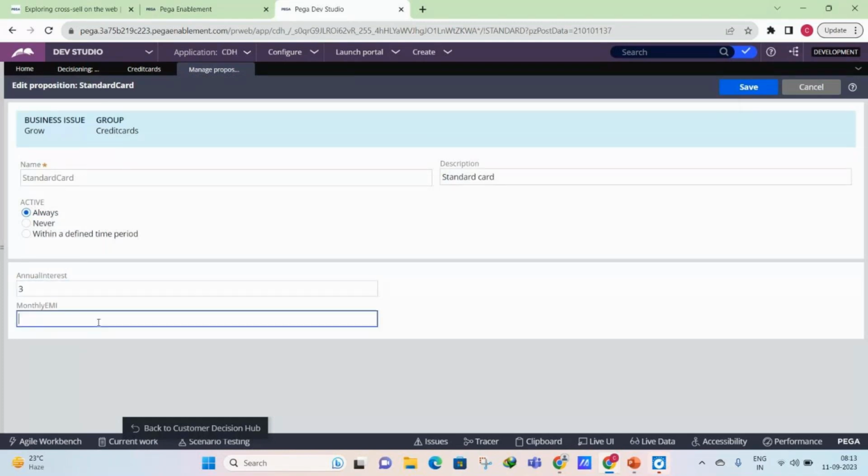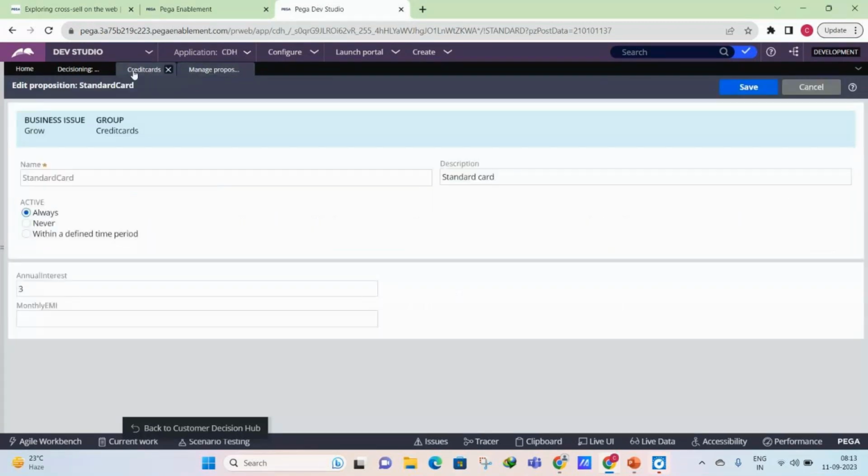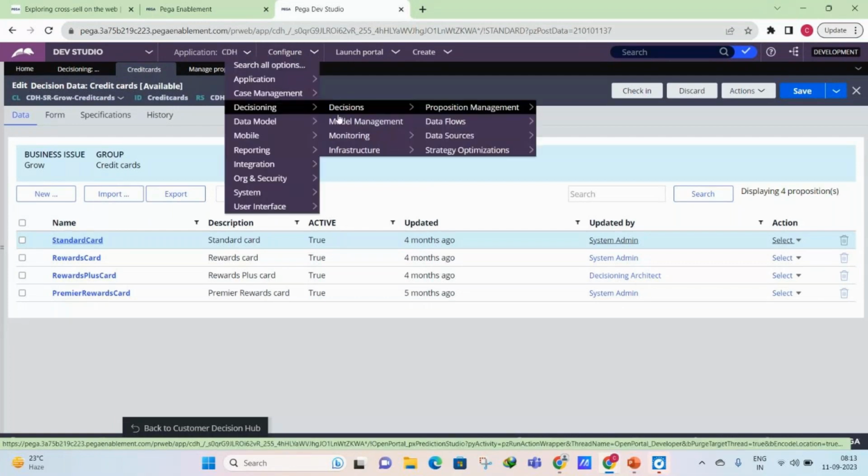Okay, so now I have added these two fields, annual interest and monthly EMI. Once this is done, navigate to Decision Data, configure Decisions, and open Proposition Management. That is the first thing. You will come here.